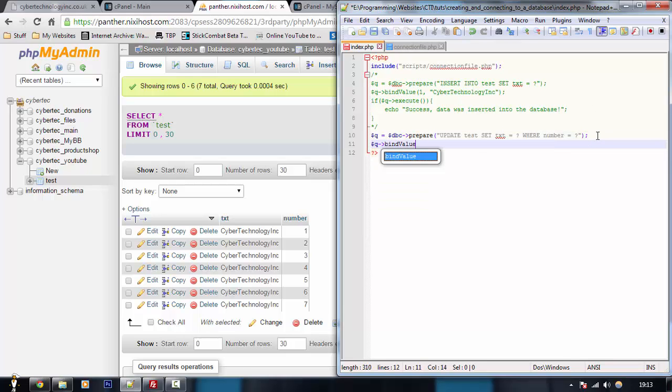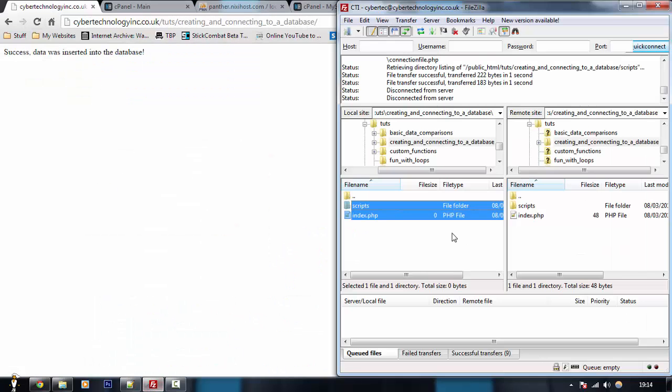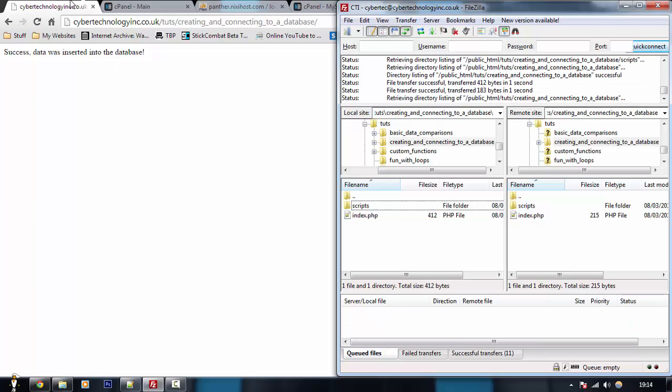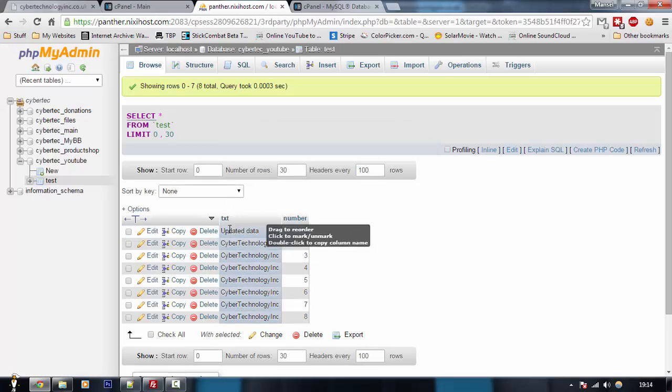Then we're going to bind the value. Set text equals, and then right, so this represents the number and number 1 represents the text. If number is 1, this will be replaced with updated data. Then we're going to copy this bit again. That looks fine. So that should be replaced with updated data. Oh, I didn't send over the file, sorry. Refresh. Data was updated. Refresh, this should be data. Yeah, there we go.